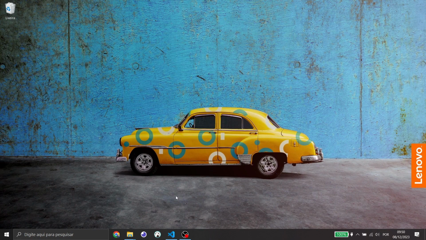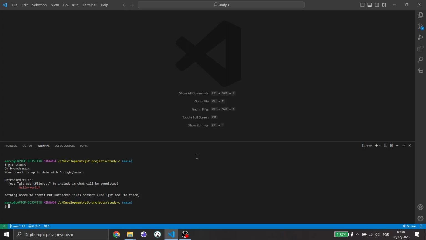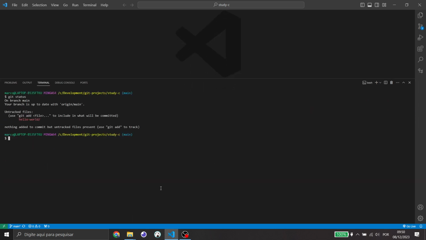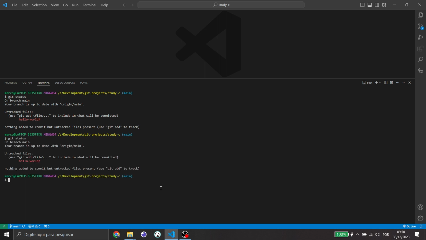Without further ado, we have a simple project here. Let's simulate that we are working with Git flow. I will run git status here. I have a hello world folder here.